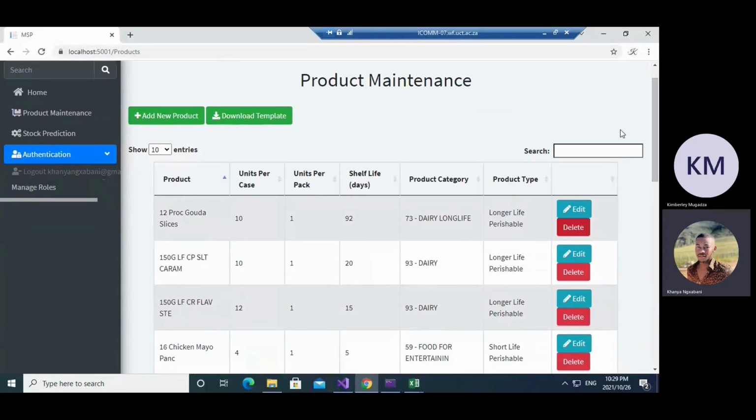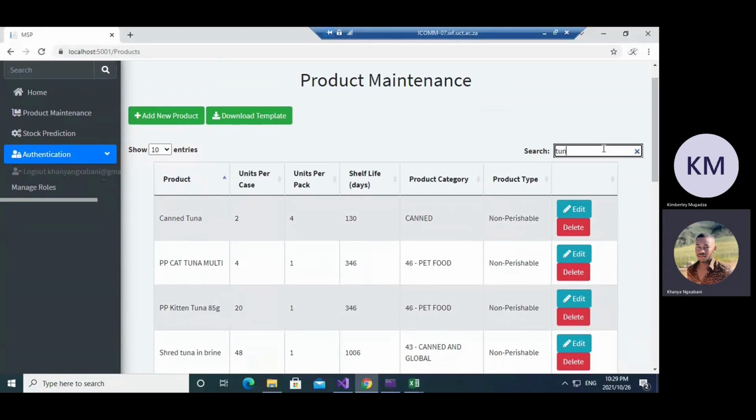Also, this data table comes with features such as searching for a product. So if I want to search for canned tuna, it pops up in the data table in minutes. Also, if I want to show the data table in variations, I can click on the show drop down. I can either show the entries in 10, 25, 50, or 100.